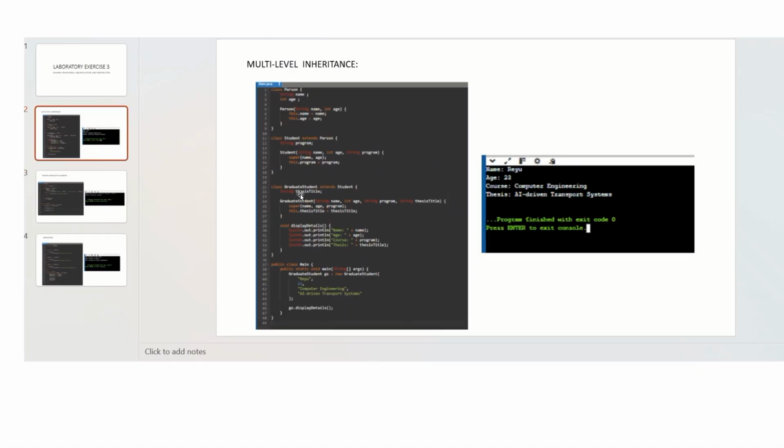this part is mo ni siya ang grandchild nga class. A class graduate student extends student. Ang graduate student is na siya ma-inherit from student, and na siya kaugalingon nga variable which is string thesis title. And mao ni iyang constructor. And this super name, age, and program mo ni siya ang constructor. Gi-call out niya ang constructor sa student.